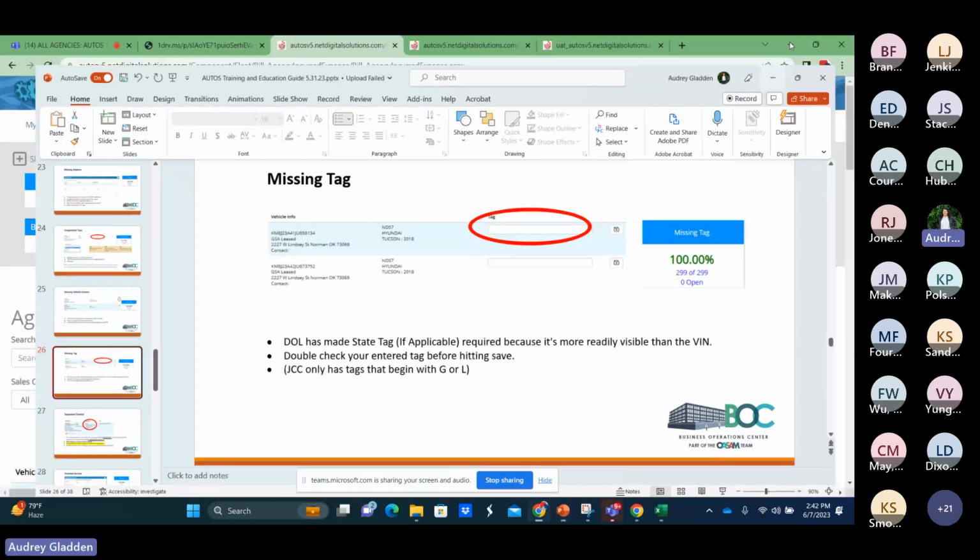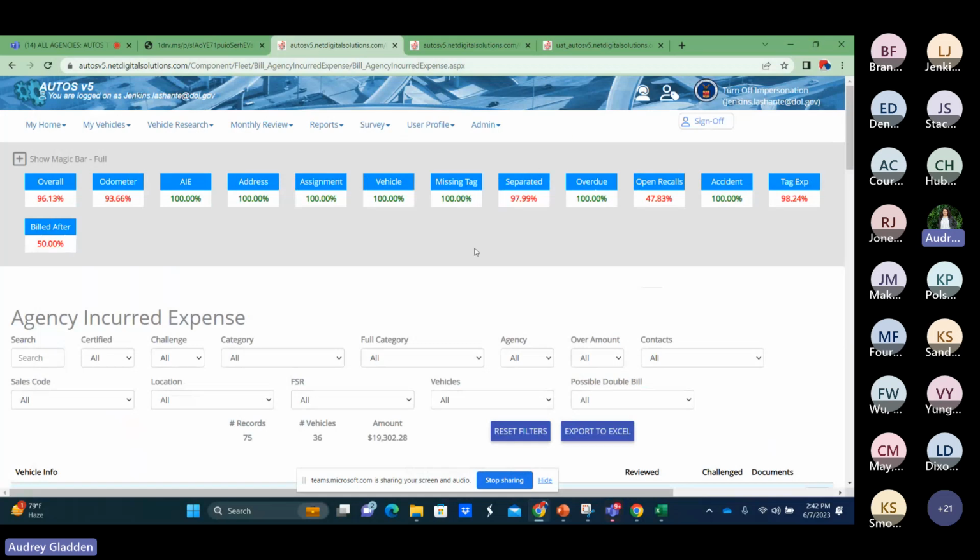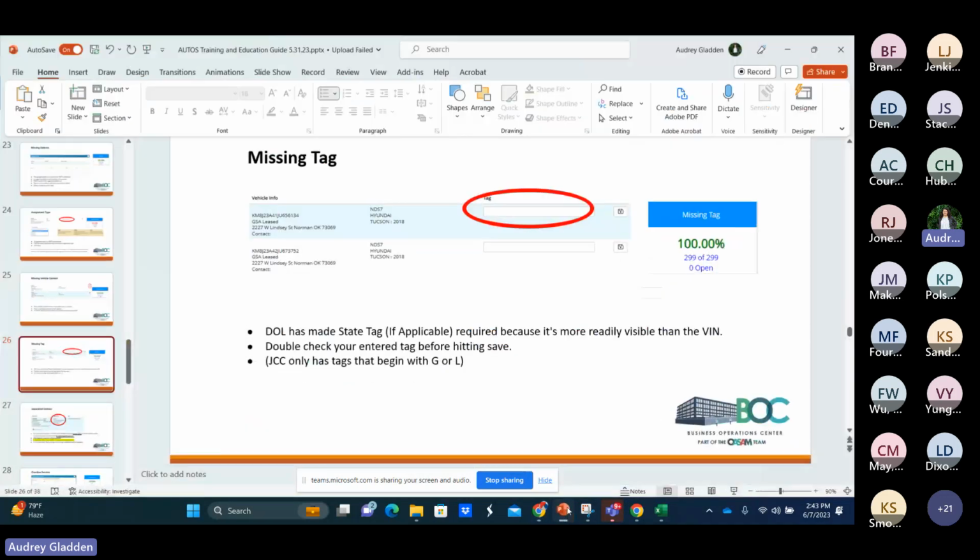Okay, let's see here. I think that one was at 100% as well. But those are all really simple, just either entering in the information and hitting save, along with the vehicle contact and stuff like that.